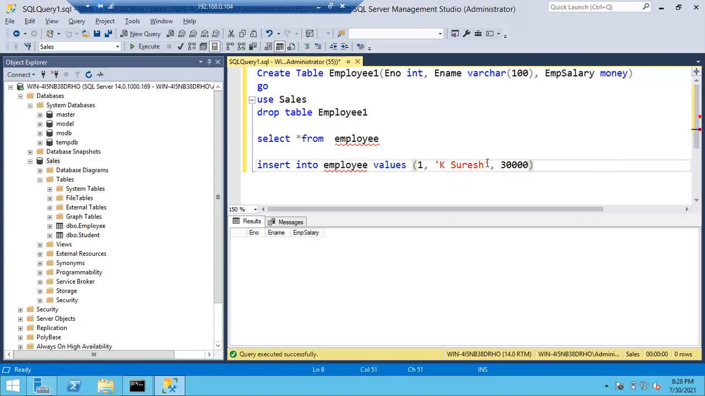What do you want to insert? I want to insert values. How many columns are there? Three columns are there. You have to provide three values. In case you just provide two values, it won't allow us. Instead of three values, you are giving two values. That means it will throw an error that the columns are not matching with the table definition. It is expecting three values, but you are giving two values. So let me run this query now.